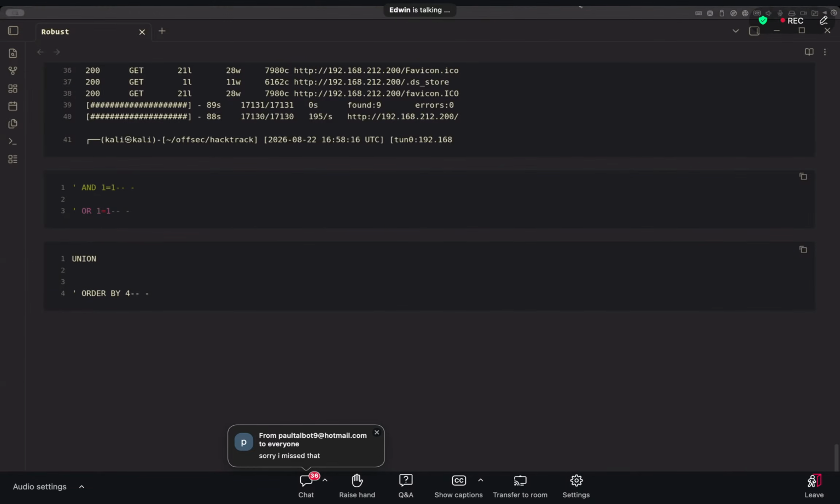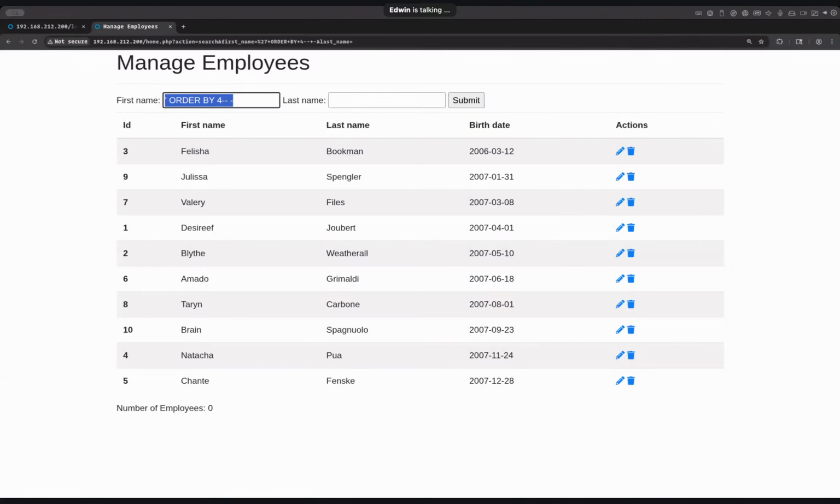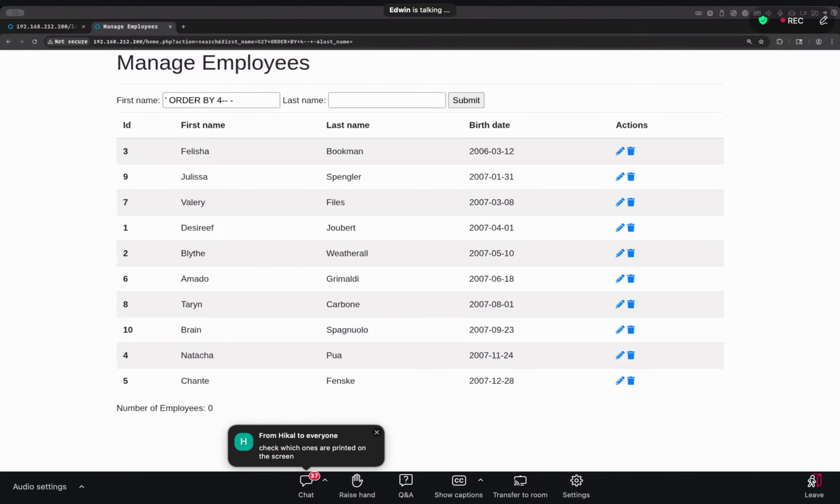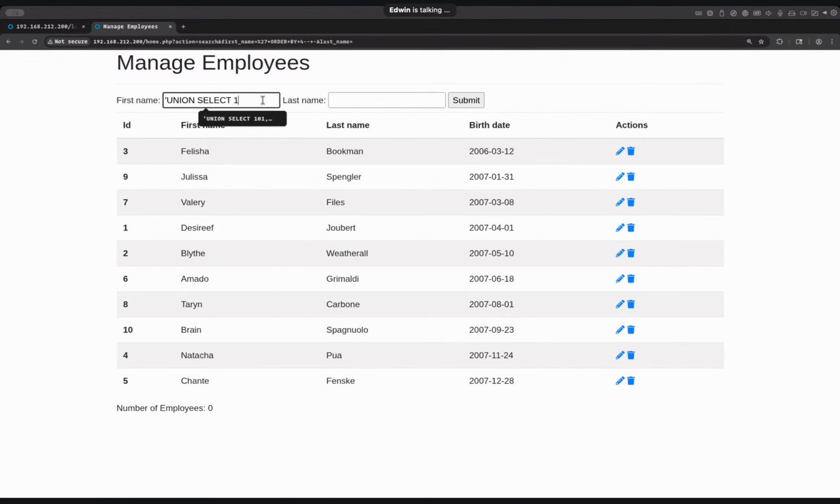So what do we need now to do? I want to test which columns are actually displayed, because there might be 4, but not all of them might be shown, right? So what I will do now is a UNION SELECT, and I will send it with some markers, okay? I will send it with 101, 102, 202, 203, 303, and 404.